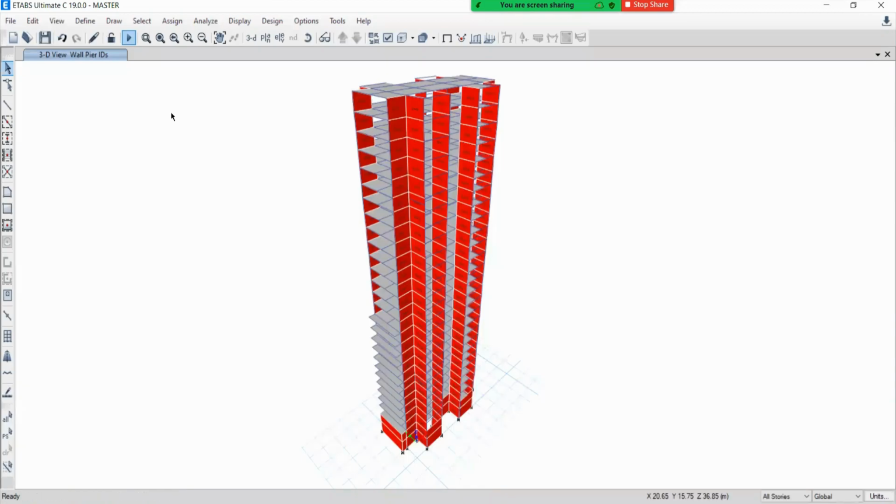Once the analysis gets completed, what next will we try to understand.